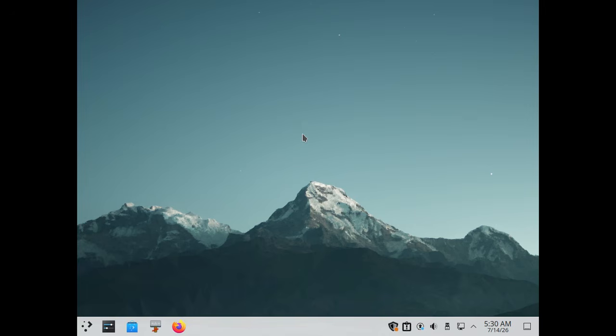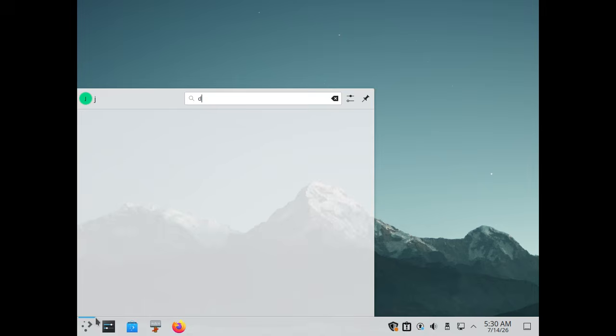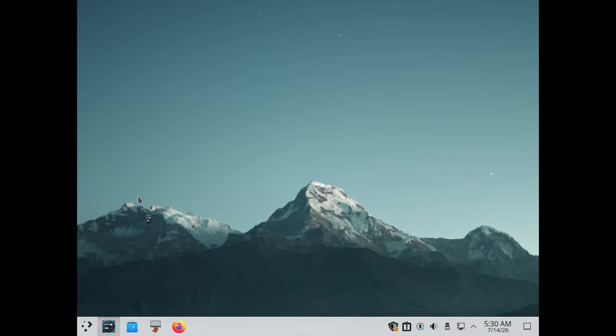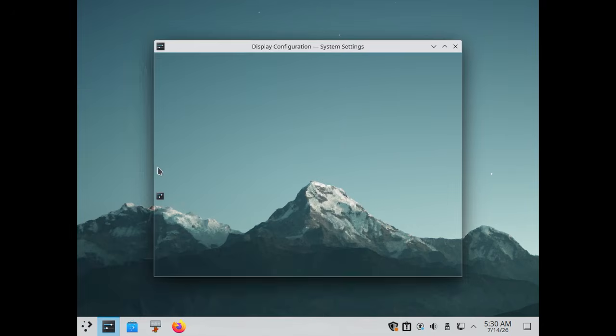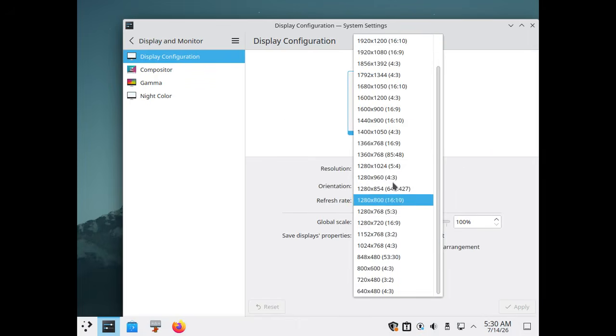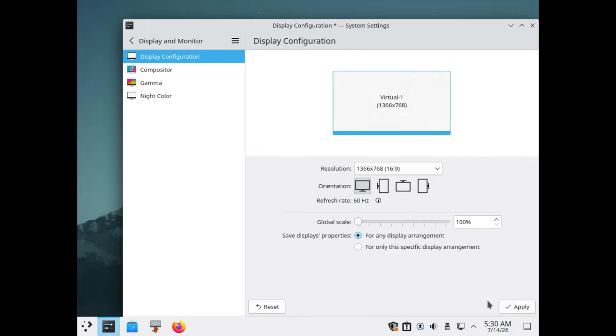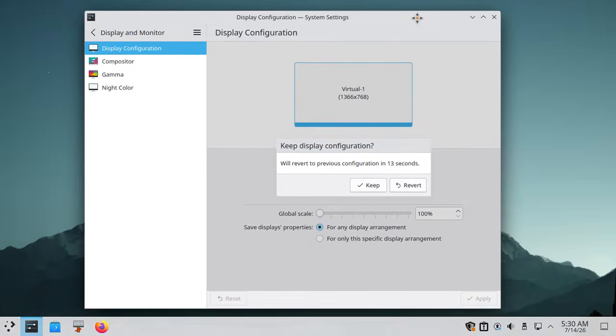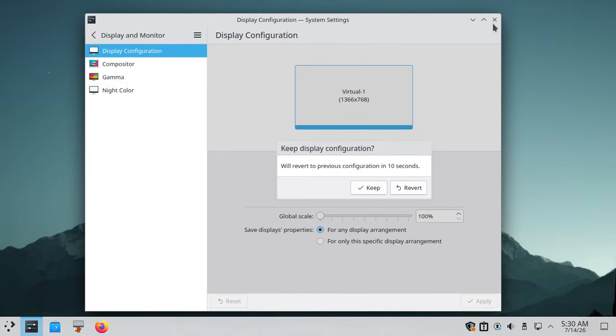Alright, here we are. So first thing I'm going to do is change the display resolution so it looks better for everybody. Display configuration. Let's change it to 1366 by 768 because that's the screen size of my laptop. And it should still look good on yours because it's 16 by 9.